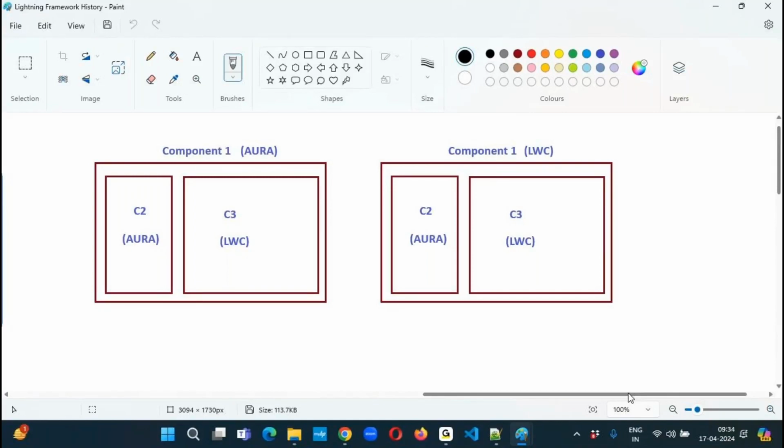Clear? So inside one Lightning Web component, we can use only Lightning Web components over here, not Aura components. When you try to use this, Salesforce won't support it. Okay? Understood the concept here?